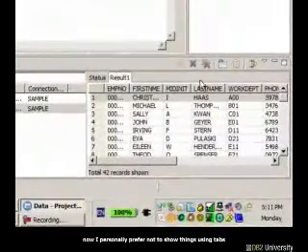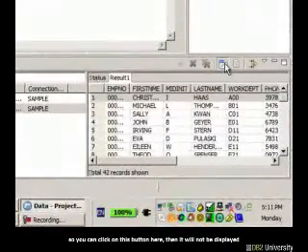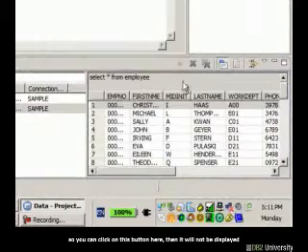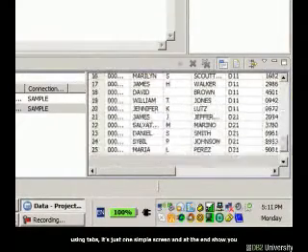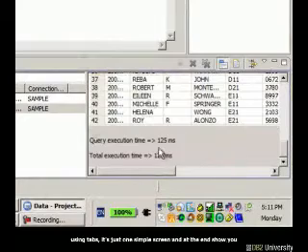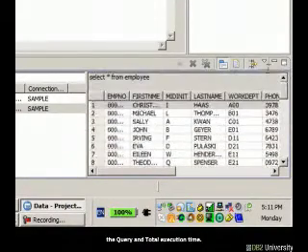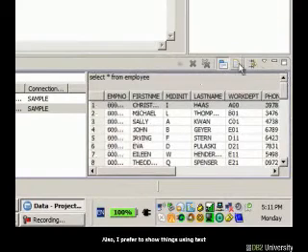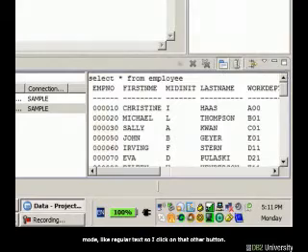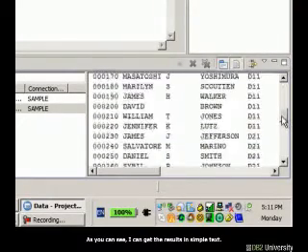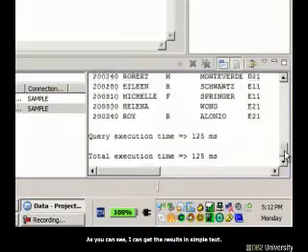Now I personally prefer not to show things using tabs, so you can click on this button here, then it will not be displayed. Using tabs is just one simple screen, and at the end it will show you the query and total execution time. Also, I prefer to show things using text mode like regular text, so I click on that particular button. As you can see, I can get the results in simple text.